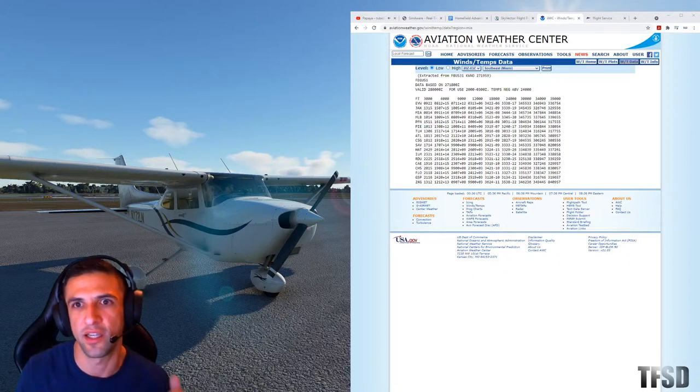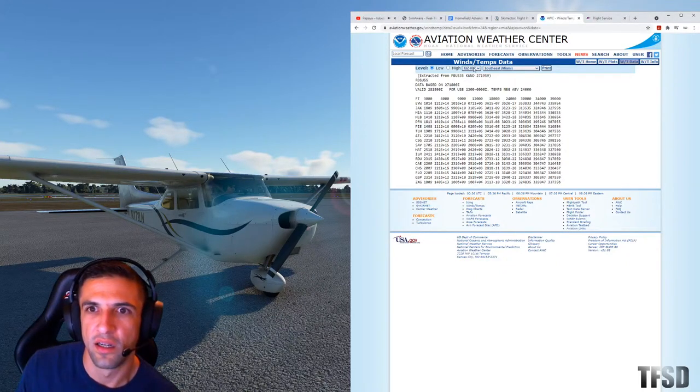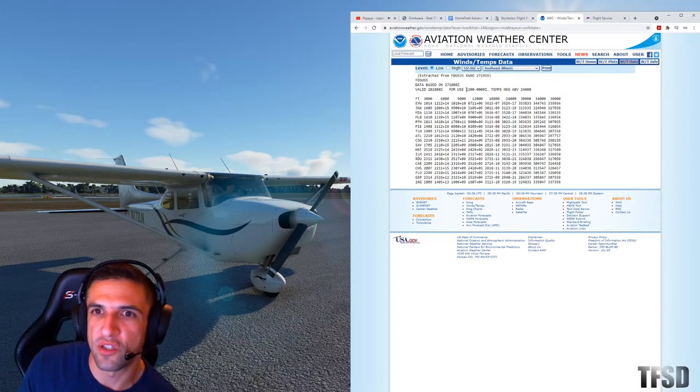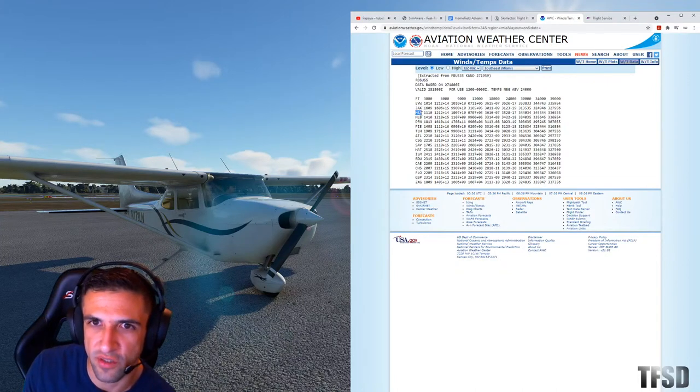12 minus 4, 8 a.m. So yeah, this would be for use when I take off at 8 a.m. and last throughout my flight. So these are the numbers I would want to be looking at. The first one I'm going to go to is Miami.